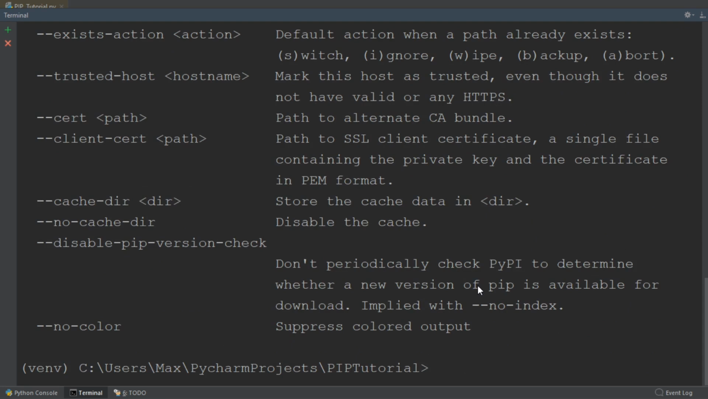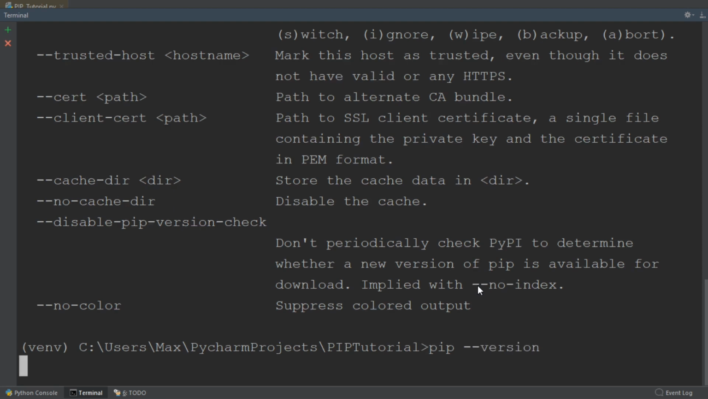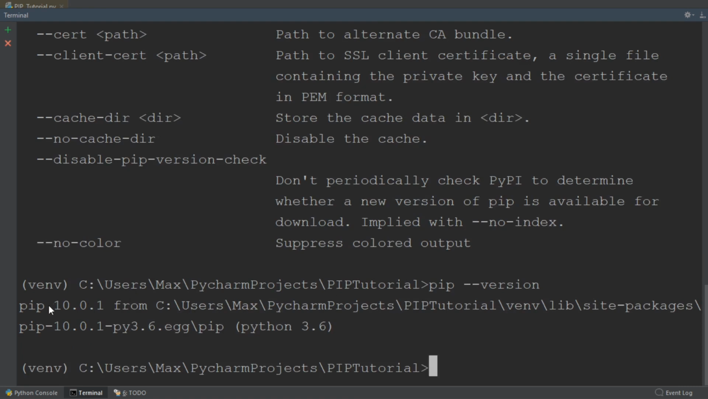The next command I want to show you is the pip dash dash version command, and it tells you what version of pip you have installed. At the moment, I have something like version 10.0.1 installed. You might have another version, but that doesn't matter. You'll be able to follow along without a problem anyway.